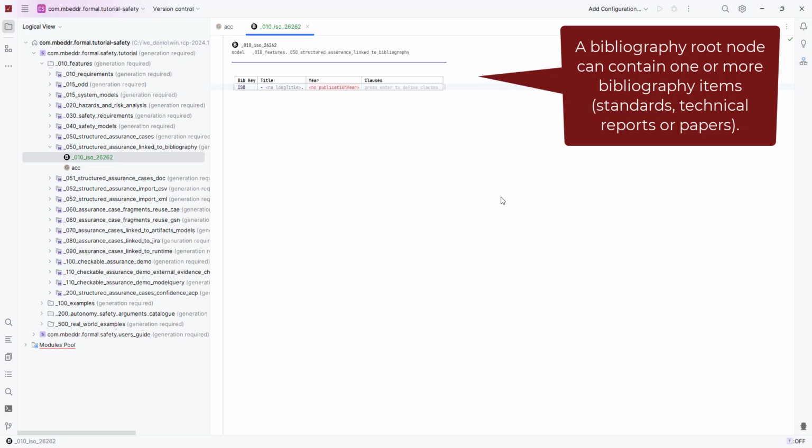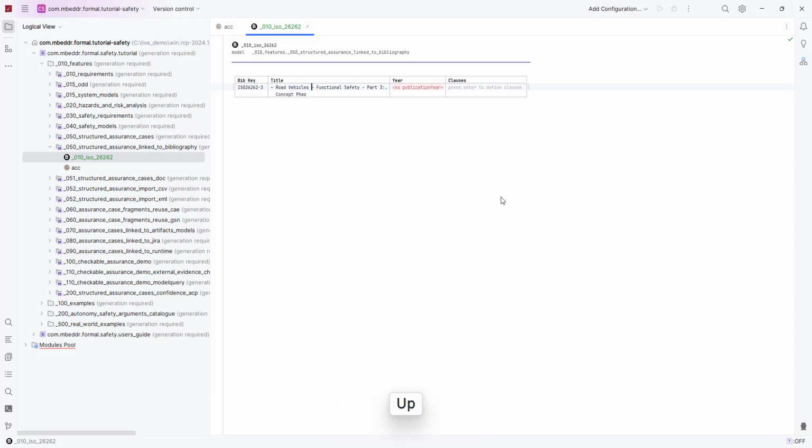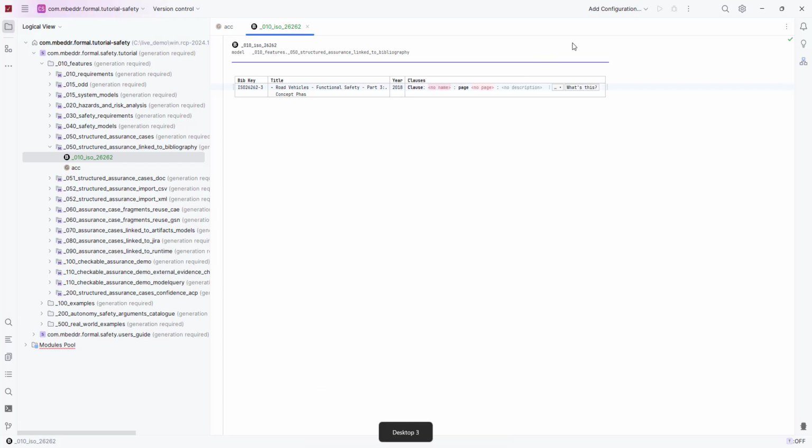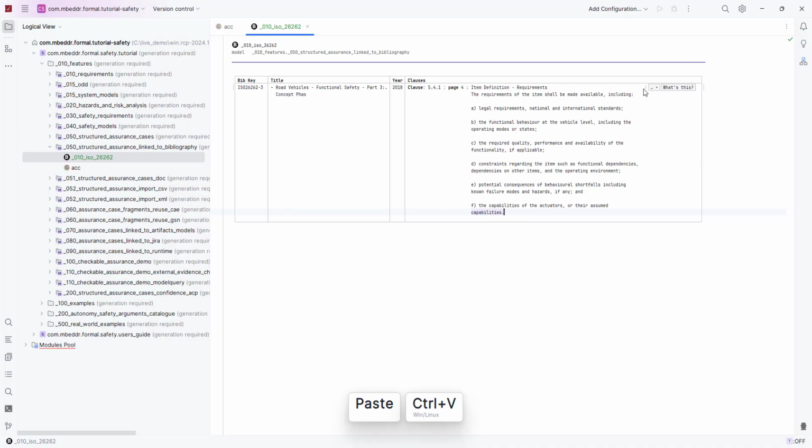For a standard, FASTEN allows us to define the basic data like the bib key, the title, year, and a set of clauses which are relevant for the current project. Each clause can have a short description about its content.